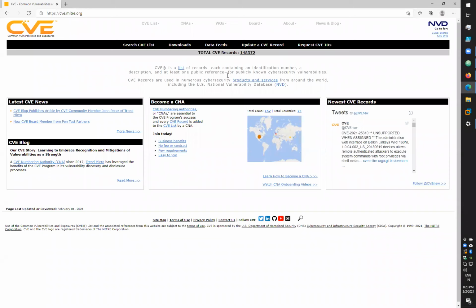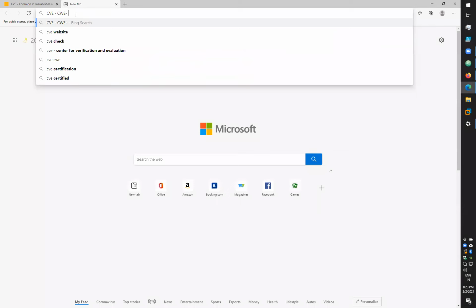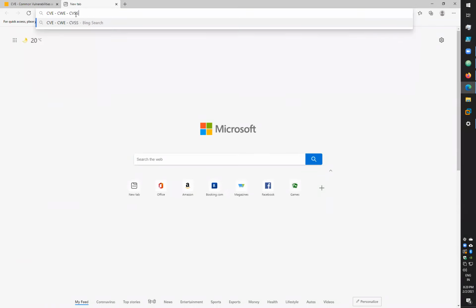We have two numbers here. First one is CVE, second one is CVSS. I hope you remember the difference between CVE, CVSS and CWE. Three things. CVE, let me just write it here. CVE, CWE, and CVSS. We have three things here. First one is CVE, that stands for Common Vulnerabilities and Exposures. Our CWE stands for Common Weakness Enumeration.